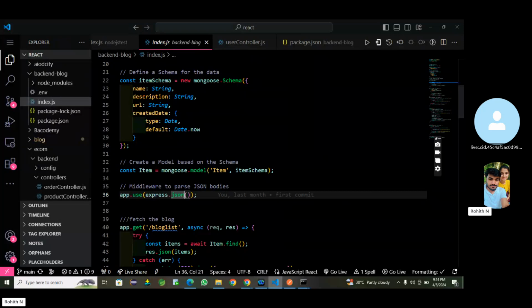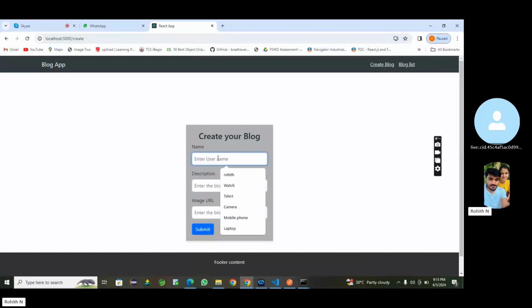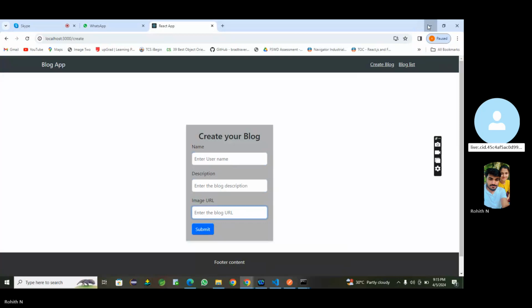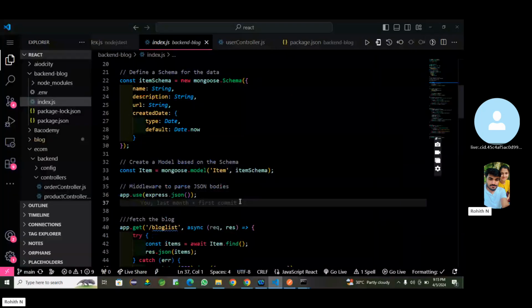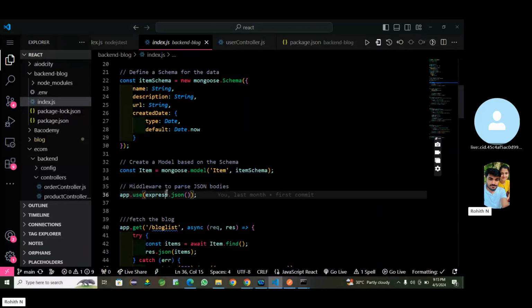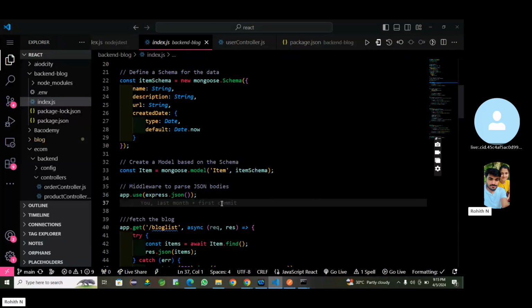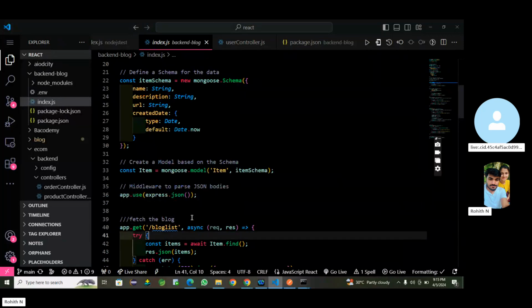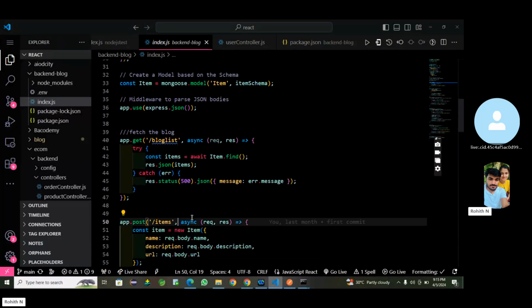From the last class, we faced one difficulty from the front end. After entering all the input data and submitting, the data was not stored in the backend. Do you know why? Because the entire data was not being converted into JSON in the backend. There is a dependency required in the backend, express.json, the middleware to parse the JSON body, whatever body data we have passed to the backend.